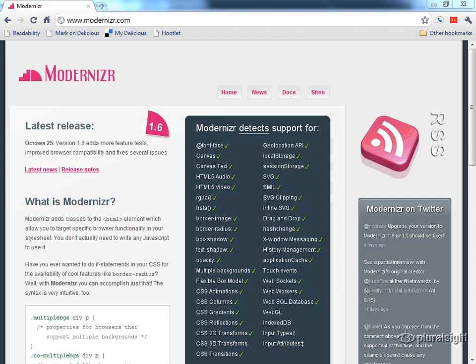So we've spent enough time in the slides. Let's go ahead and get into some demonstrations. The first thing I'd like to show you here is the Modernizer website. And Modernizer is a JavaScript library that we'll use in order to enable detection.